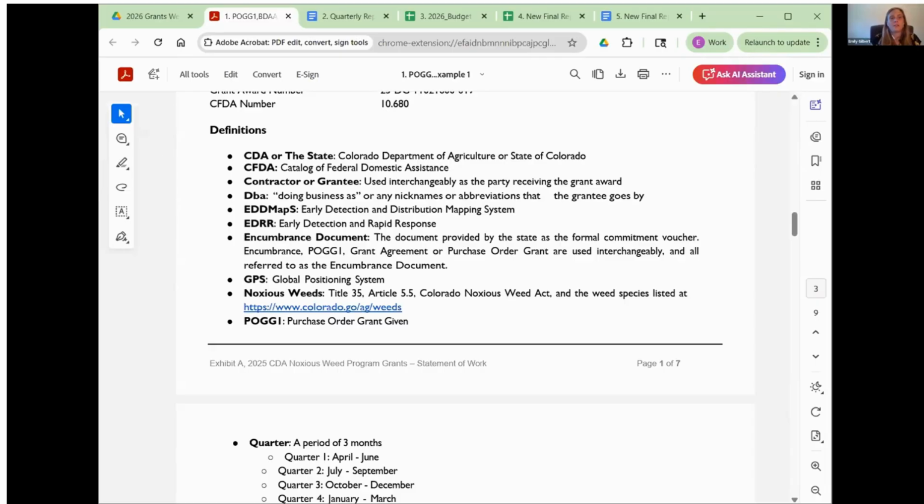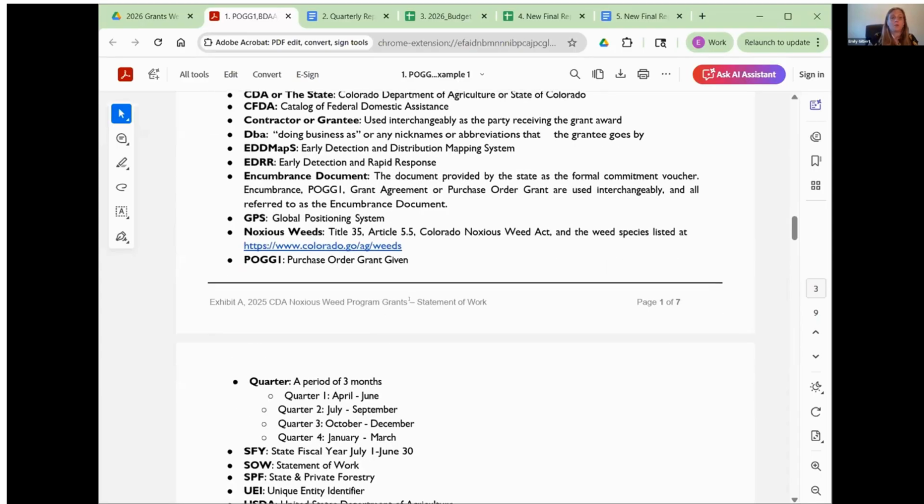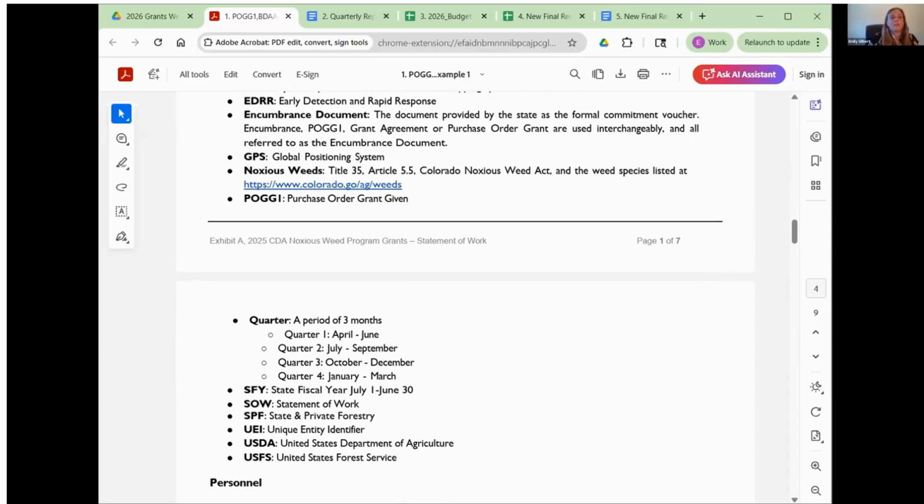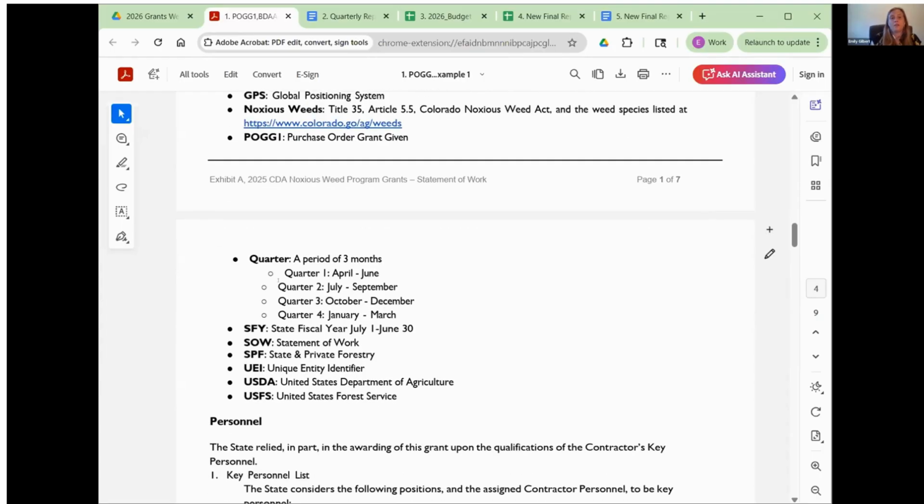Definitions is the next section. This defines the common terminology used throughout the purchase order. As I mentioned earlier, you'll see terms like contractor and grantee used interchangeably. This section also defines the specific state quarters, which are the standard periods we use for tracking, and we will dive deeper into that a little later.